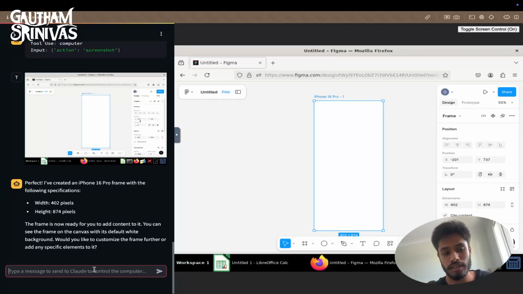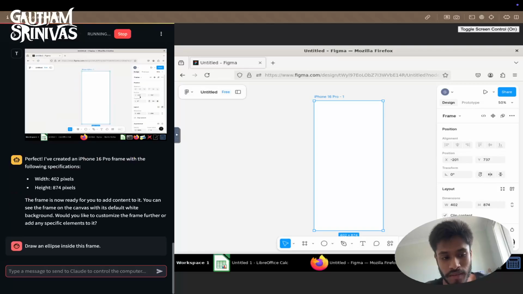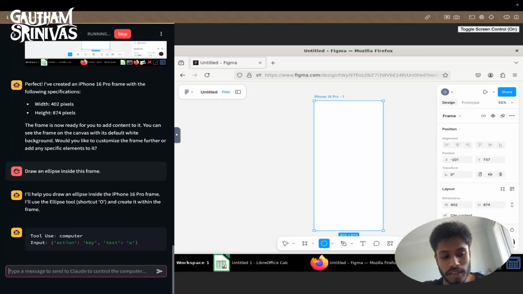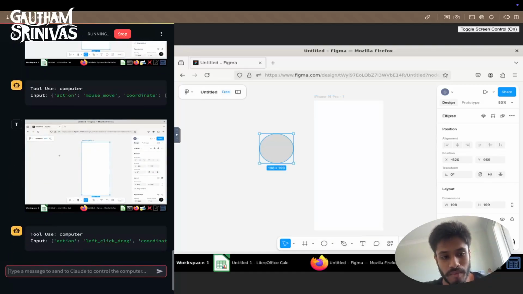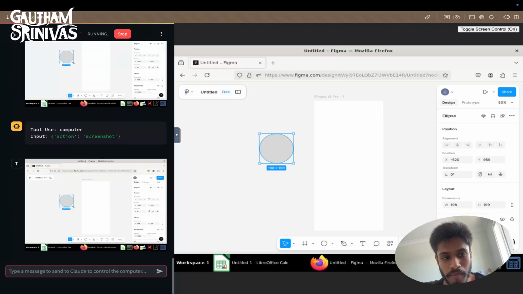But yeah, let's try draw an ellipse. Actually, instead of typing, I can use dictation. So I can say draw an ellipse inside this frame. Okay, and hit enter. We'll see how it goes. So it's pressing O to select the ellipse tool. Oh, and it drew a frame. I drew a circle, drew an ellipse.